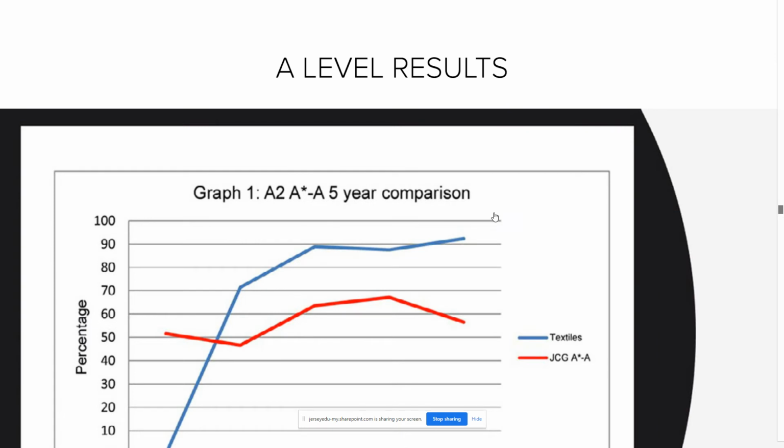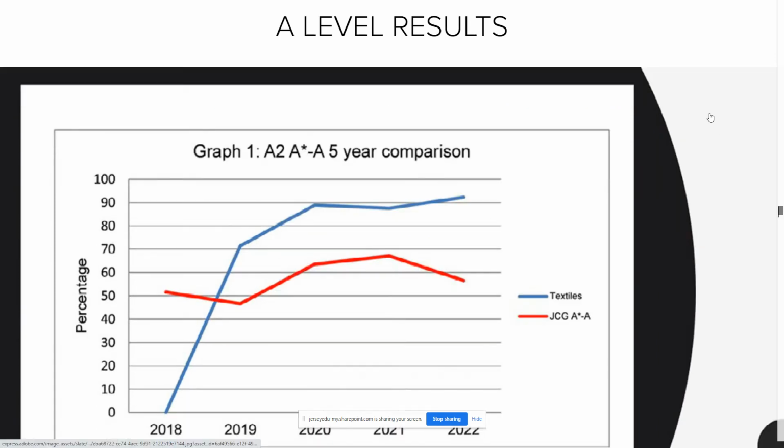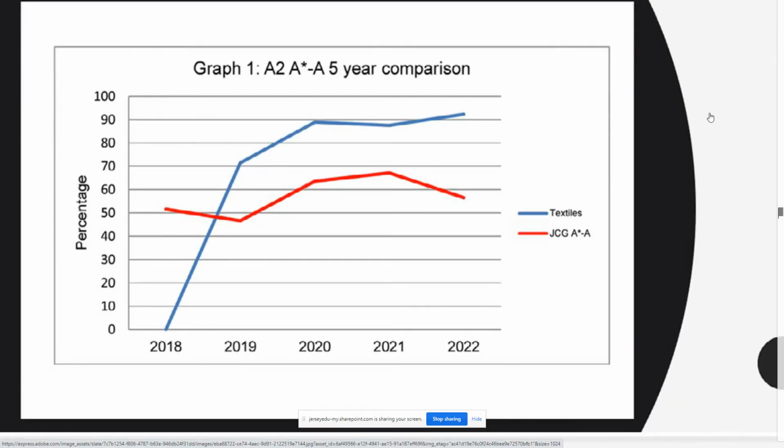That's throughout both. The A-level results have been consistently amazing. As you can see, since 2018, we have reached well above 87%. Between 90 last year and 2022, we had 93% A to A star grades within that cohort, which is absolutely fantastic.